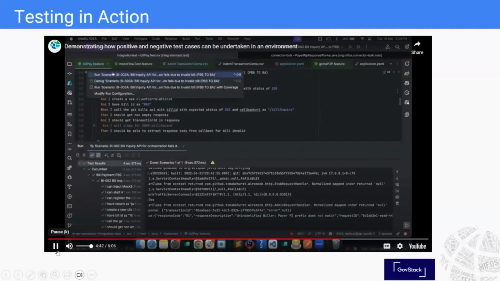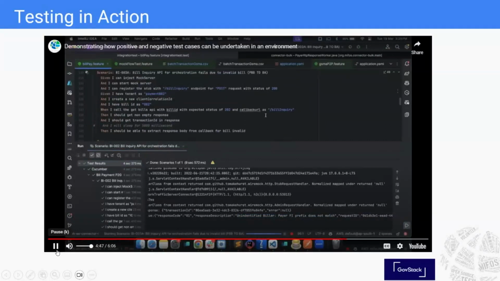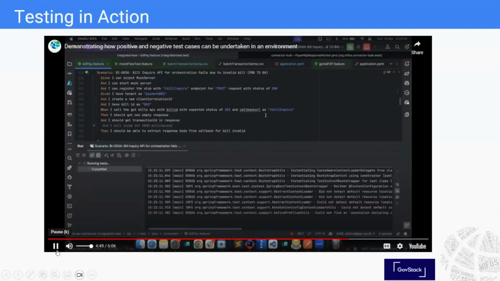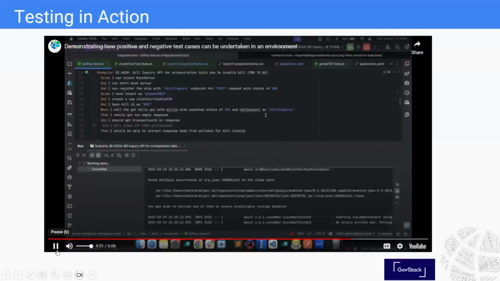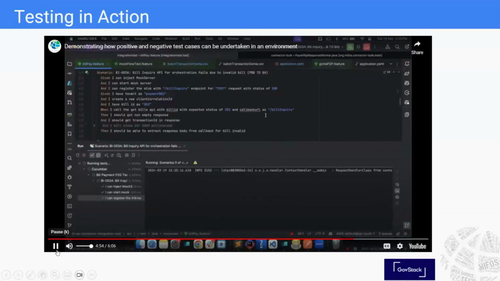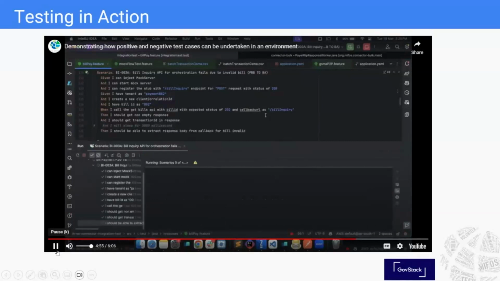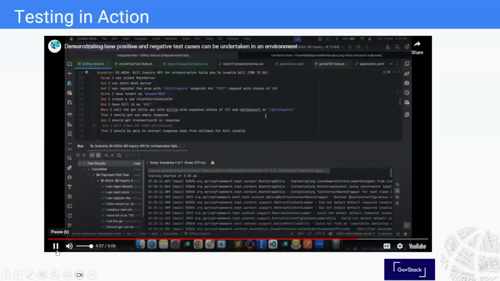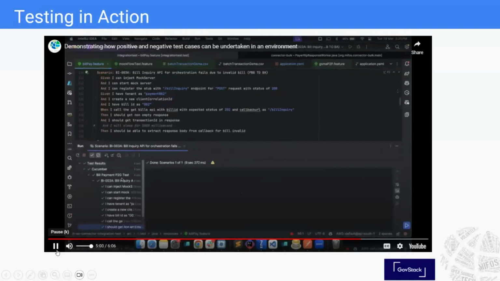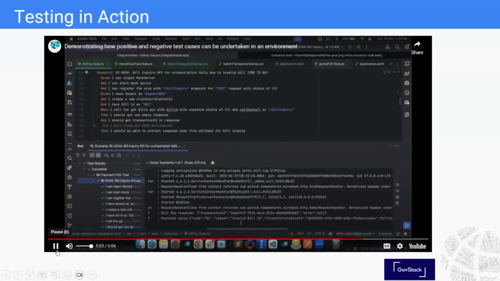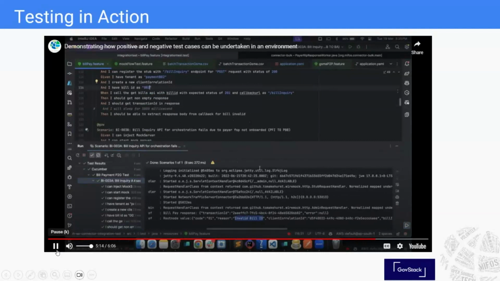So this is the test case for that, and I'll just run it. Yeah, so I extracted the non-empty response, and in this we are getting invalid bill ID as the issue because this particular bill ID is not registered with any biller. The biller is not able to identify this bill ID. So that's why we get the issue of bill ID.